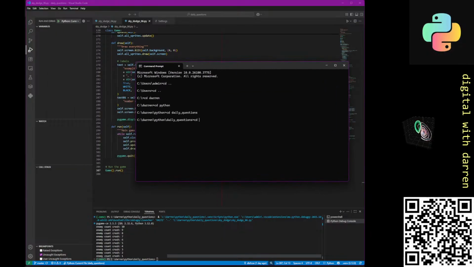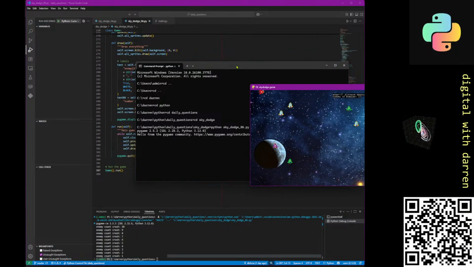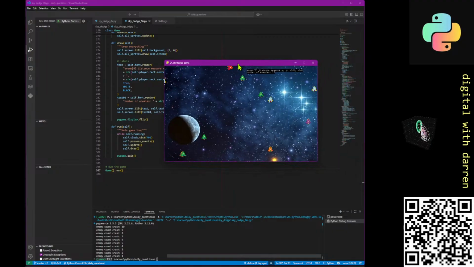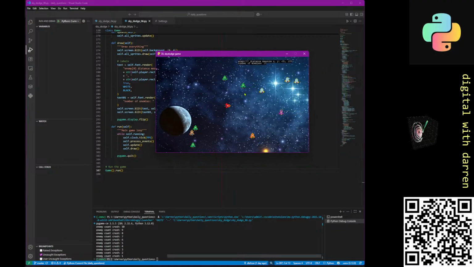So, and then I'll do Python, and then SkyDodge 06, boom. Right. I don't normally do that, but it enables me to get to them.